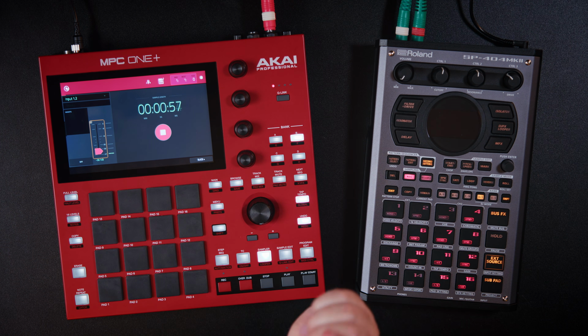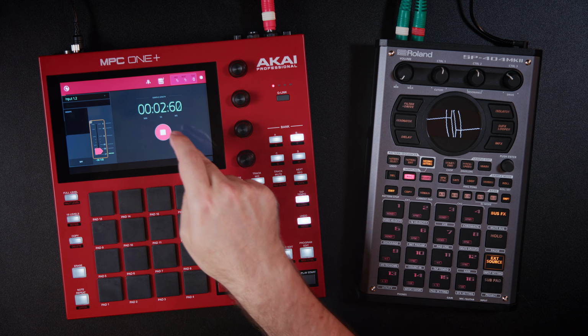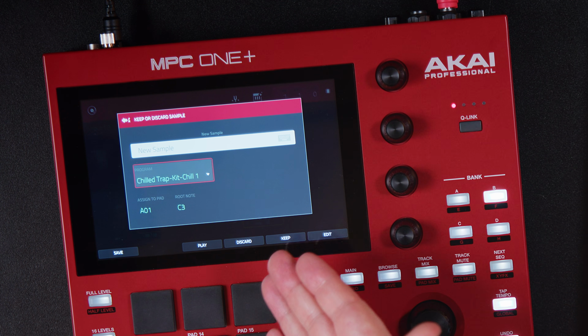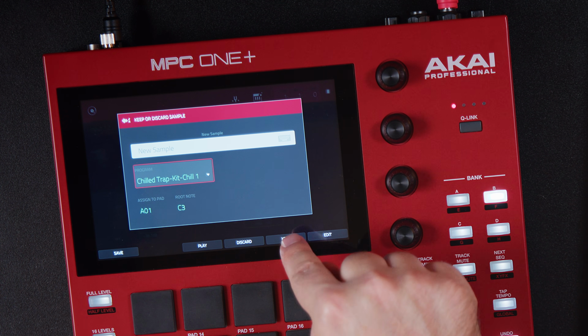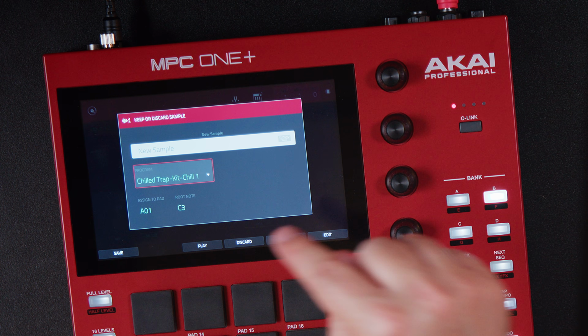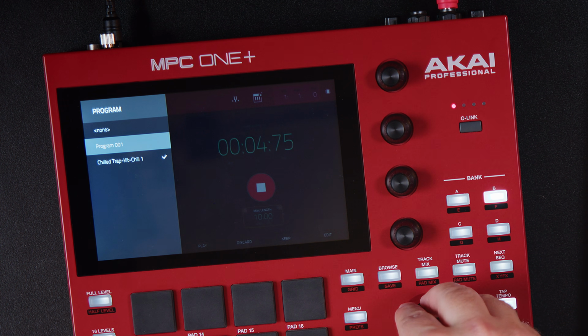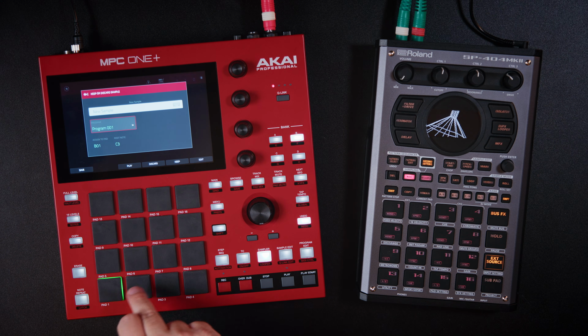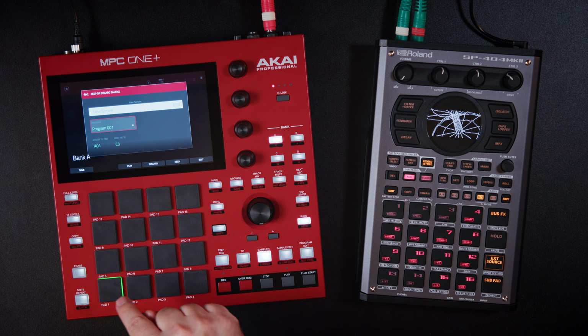Let's just arm this real quick. I'm going to record like a couple seconds. Let's assume I recorded a vinyl record or something. As soon as I stop it, it's going to ask me to name the sample. And then I can keep it, discard it, I can play it, edit it. I can also choose to automatically assign it to a program that's loaded in the memory. Let's say I load it to program 1 and I assign it to one of these pads. Let's go A0 and then I hit keep, like so.